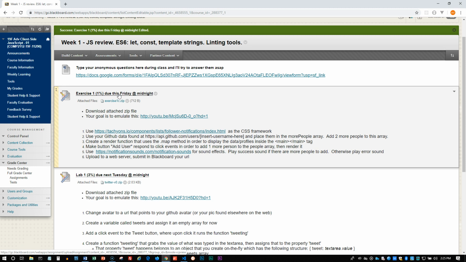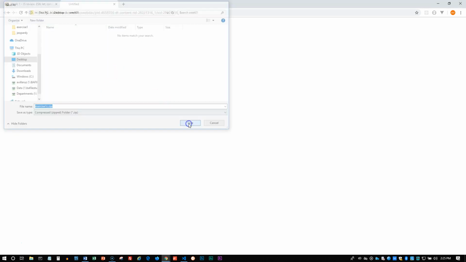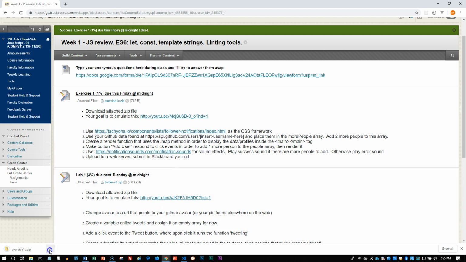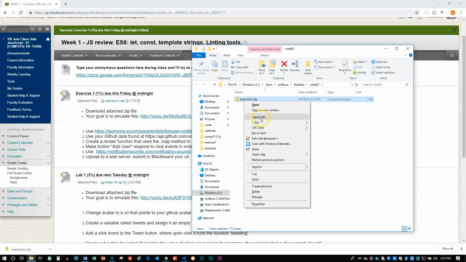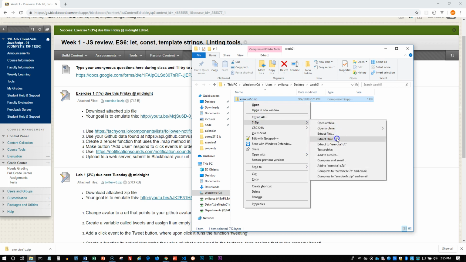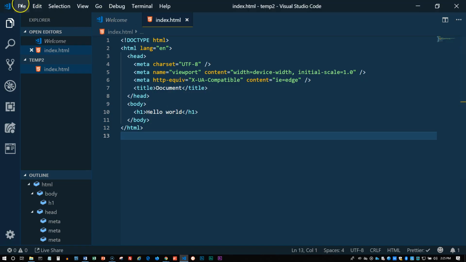Okay, so I want everyone to download this zip file. I'm going to download it myself and put it somewhere, anywhere. Let's put it under week 01. Yeah, downloaded it. Let's unzip it. You should see one index.html file. Open that up in Visual Studio Code.